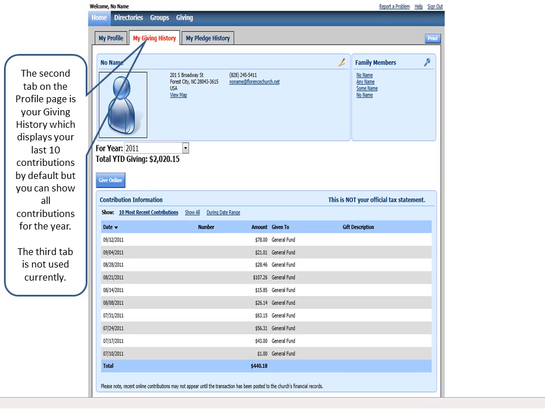The next tab on the profile page is My Giving History. By default, the screen shows the last 10 contributions, but you can change the view by clicking on Show All or during a certain date range. You can review last year and the current year of contributions. You can see your online giving without giving online. The third tab is not currently used by Florence Baptist Church.